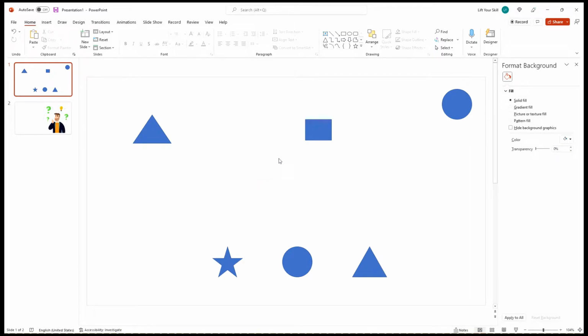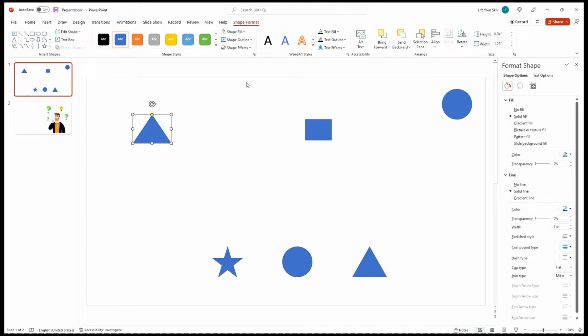When you add a shape or when you click on an existing shape, there is a new menu activated on the ribbon on top of the screen. It is called Shape Format. It contains various commands that can be used to modify the shape. Let's start with the fill of the shape.